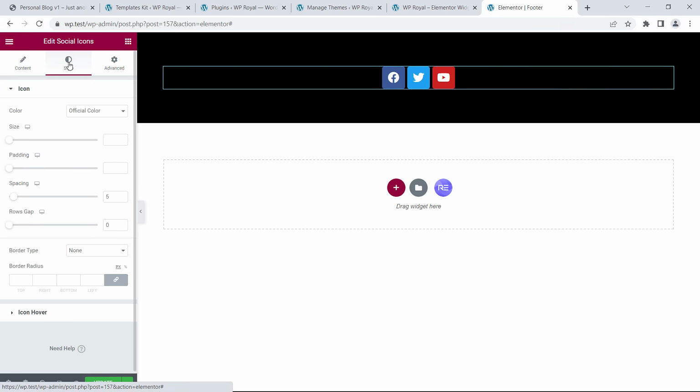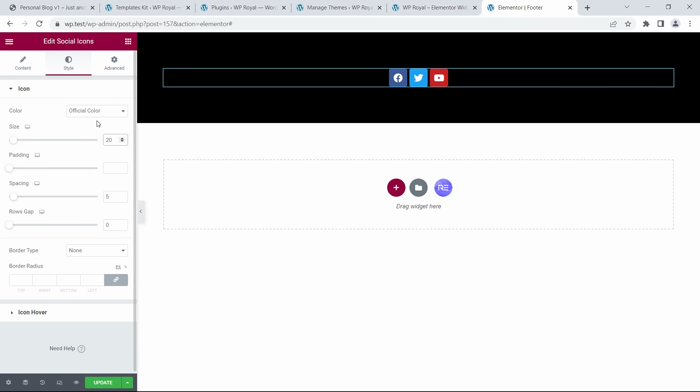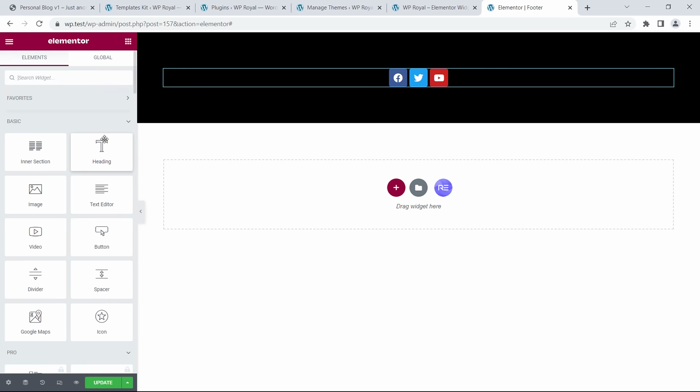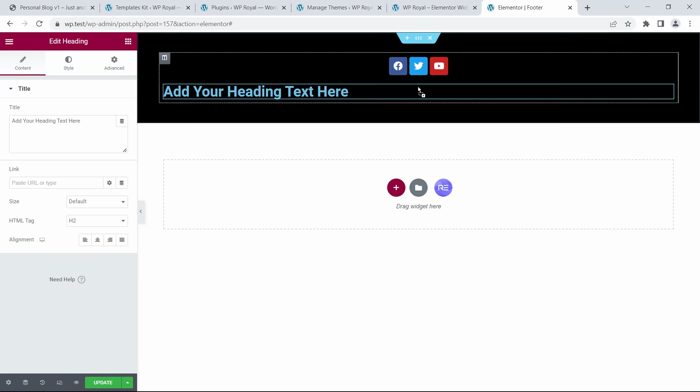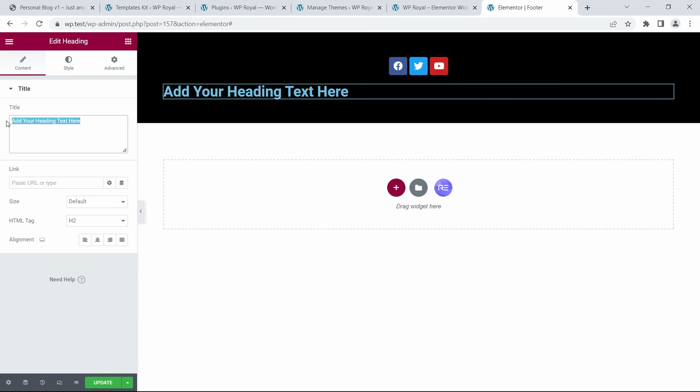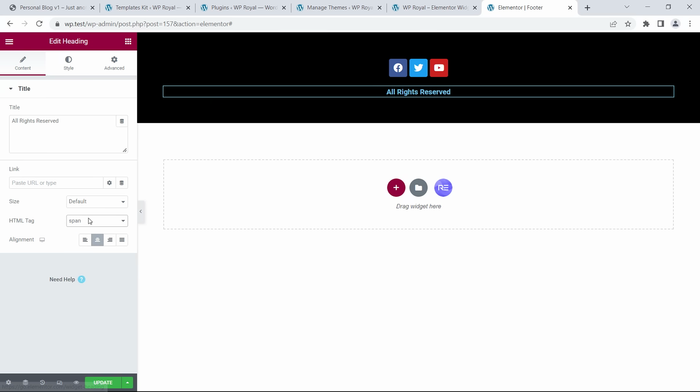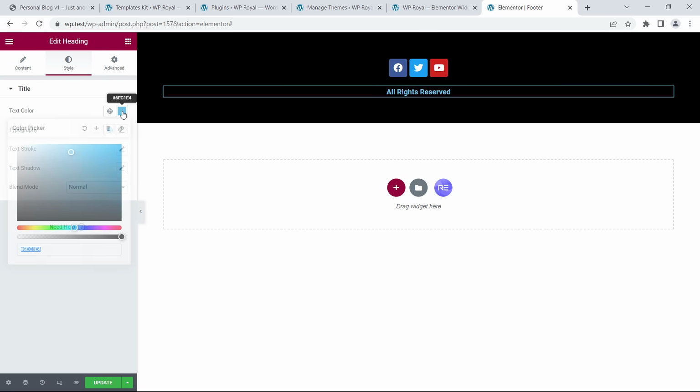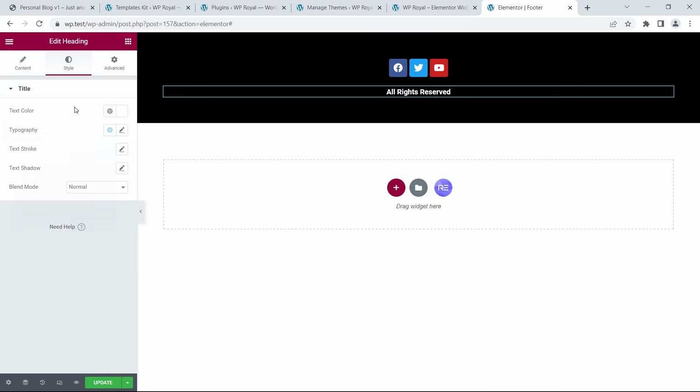In Style, set the size to 20. And maybe we should add some text as well. So let me paste some copyright message here. Set the alignment to center. Change its HTML tag to span. And finally, set the color to white. Update.